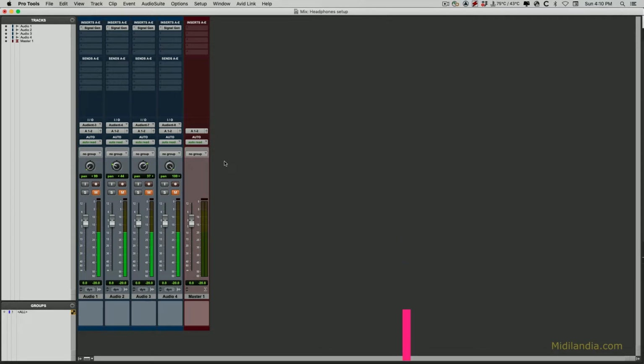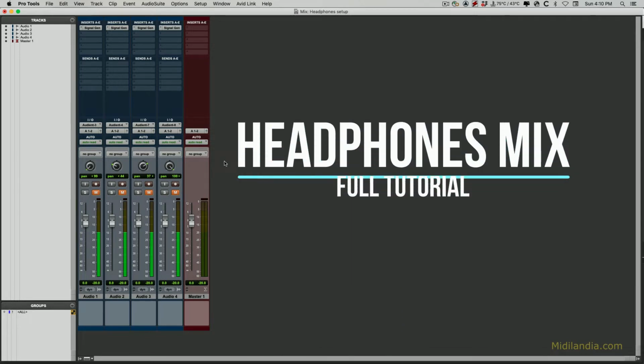The main purpose of the headphone mix in Pro Tools is that the artist in the recording room can have an independent mix of the session to his or her taste without interfering with the control room mix. So let's get down to business.